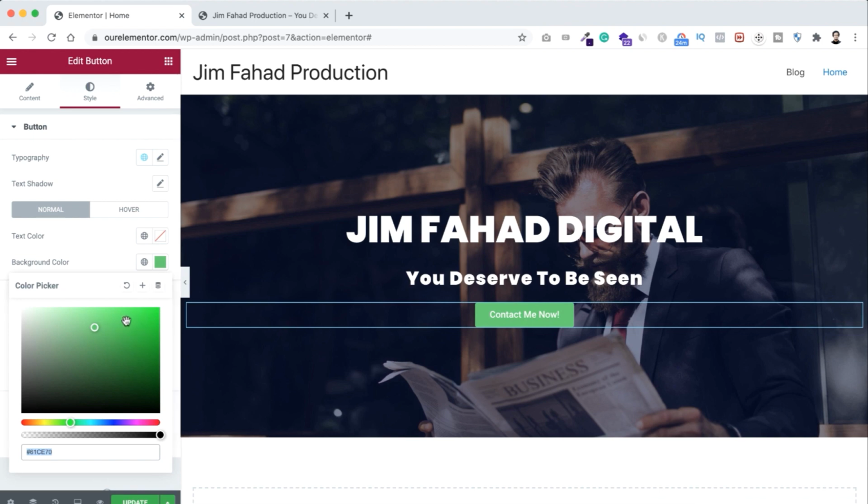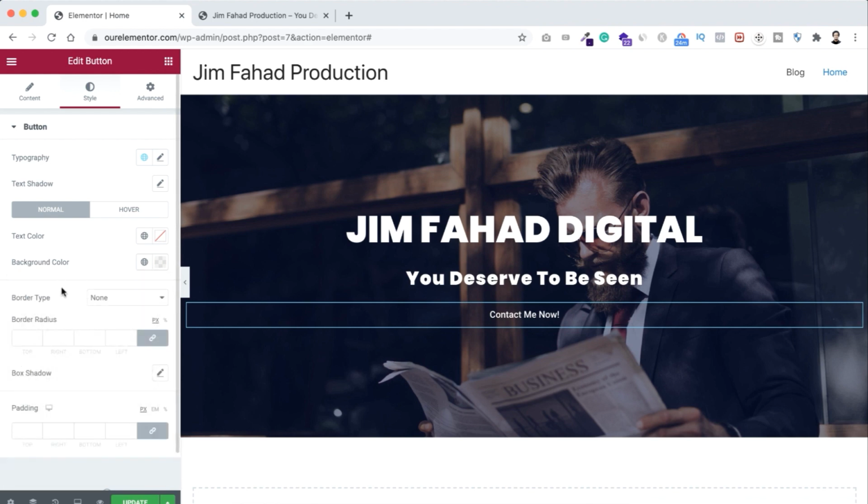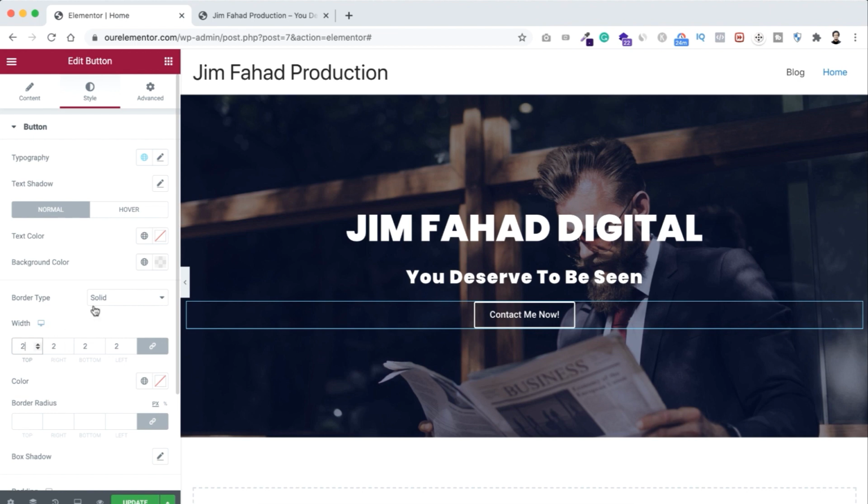I wanna make this button transparent. So under this color line here you can see the opacity line. To make it transparent, let's drag this opacity bar to the very left like this. Now click outside, and I wanna add some border around this button. So from here, border type, I'm selecting solid, and border width maybe 2 pixel. So you can now see 2 pixel border around this button.